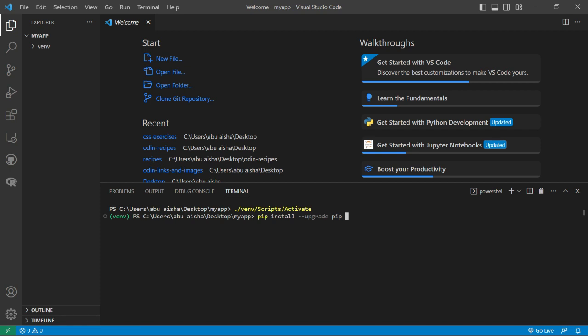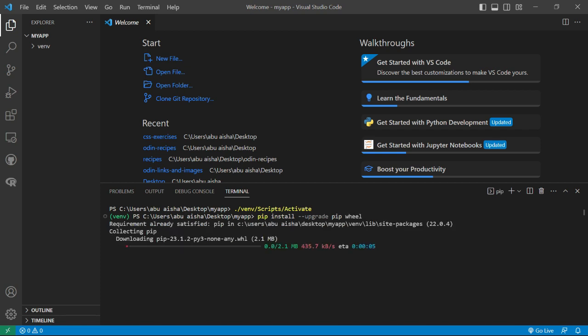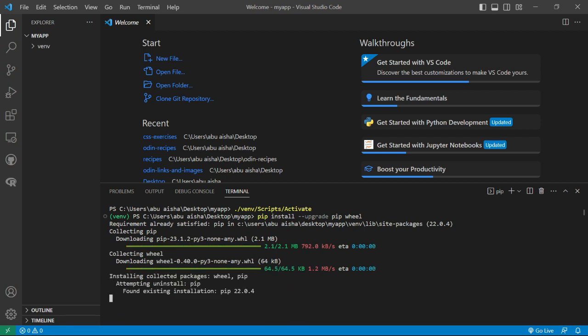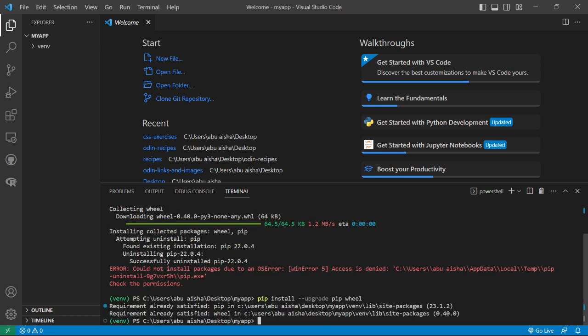So I want to upgrade pip and also install wheel. So we're going to be doing that at the same time. So you can see it's doing that for us. It's currently upgrading pip for us and also installing wheel. So when you check it now, you can see that we already have our packages installed.